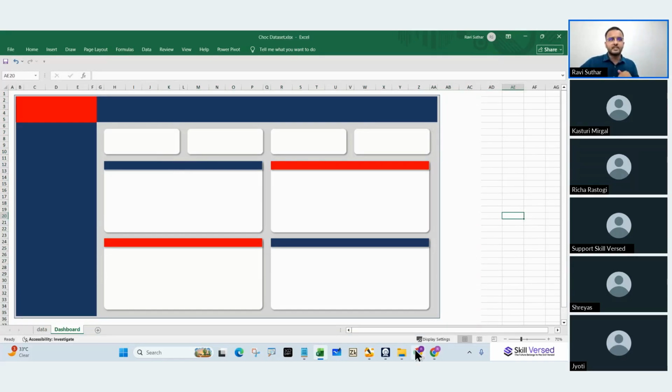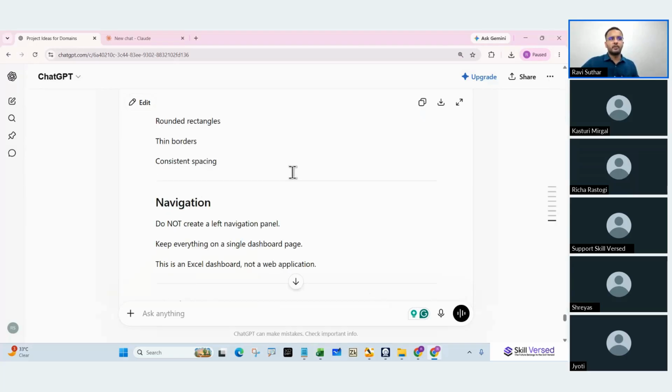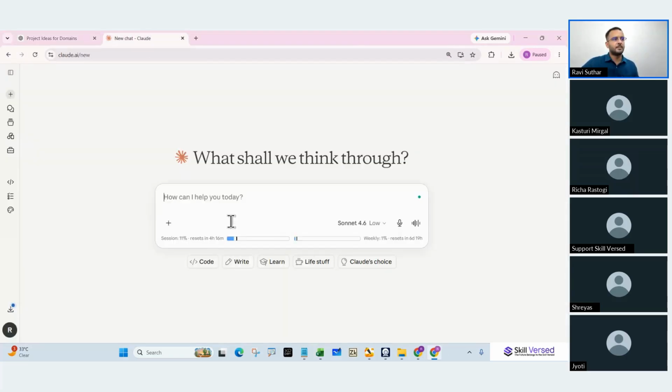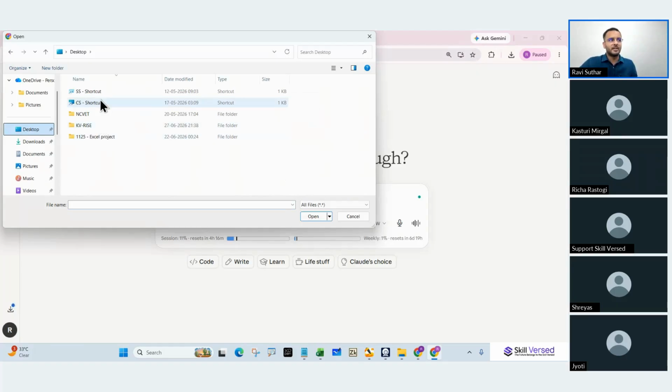We'll keep building this. Meanwhile, I'm going back. ChatGPT generated me a very good prompt. I'll take the prompt. I go to a new chat. I add, go to files. I'm not even reading the prompt. When you'll be building, you have to sit down and read the prompt.